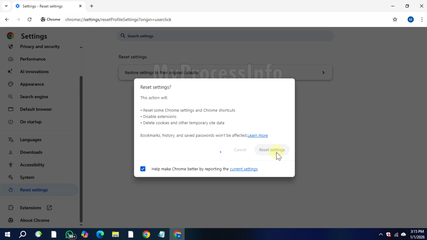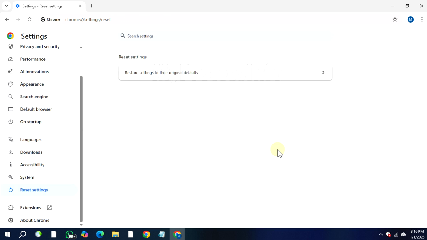That's it. Follow these steps and Chrome should stop giving you the out of memory issue instantly.